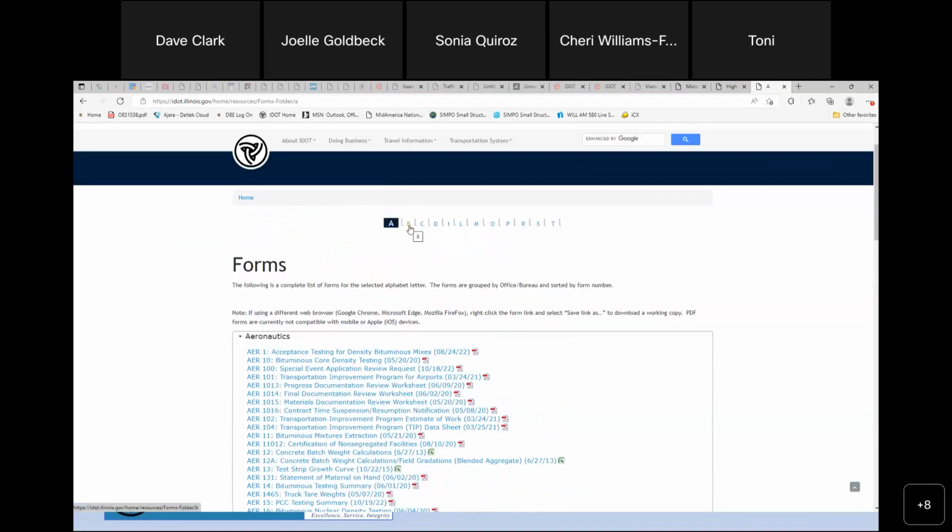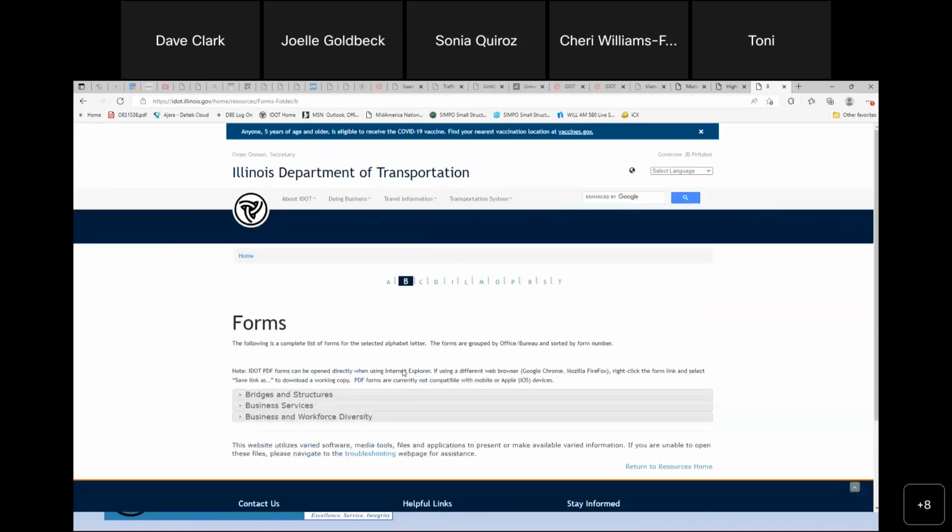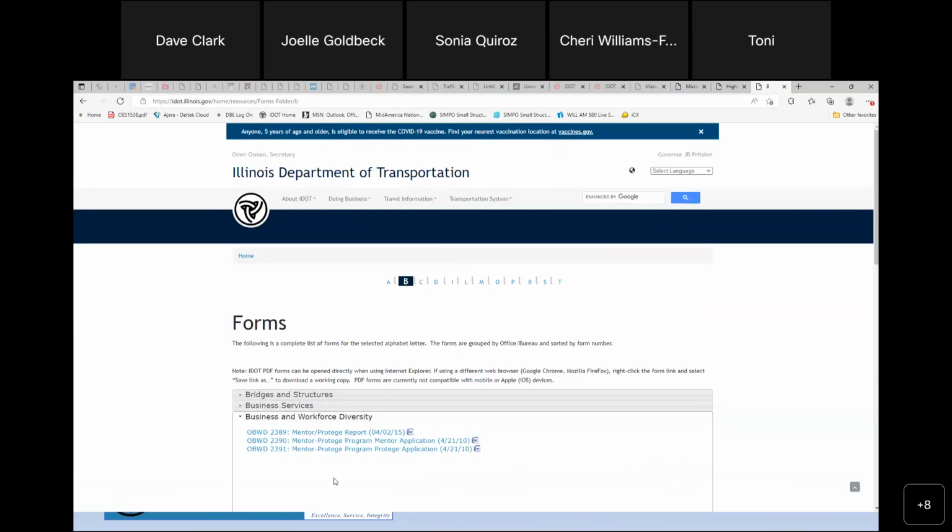So I go up here, we'll just look at things that are under each one. Under B, we have bridges and structures, business services. Probably most of us would not use that very often. Business and workforce diversity. I'm going to open that up because we're talking about DBEs and helping DBEs. And here's the area that you'll find a lot of the forms for the mentor protege program, the applications, the reports that you have to fill out. So if you do enter into a mentor or protege arrangement with a prime contractor, here's where you'd go to find those forms and to get that process started.